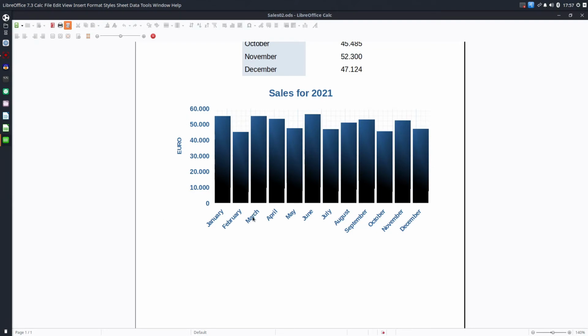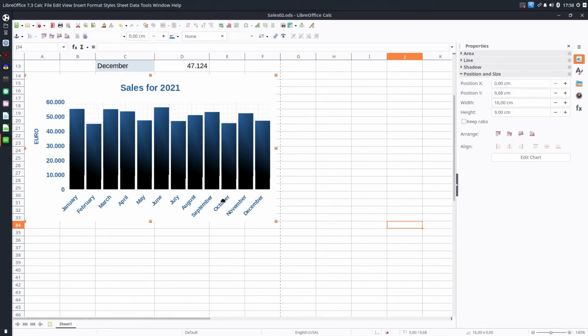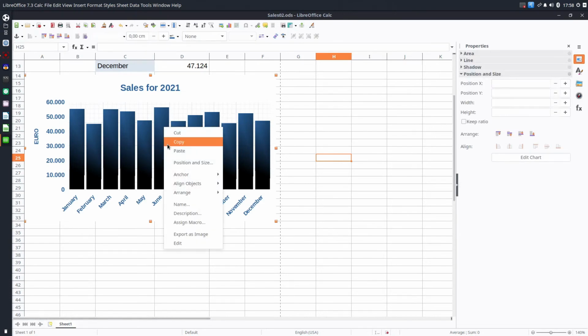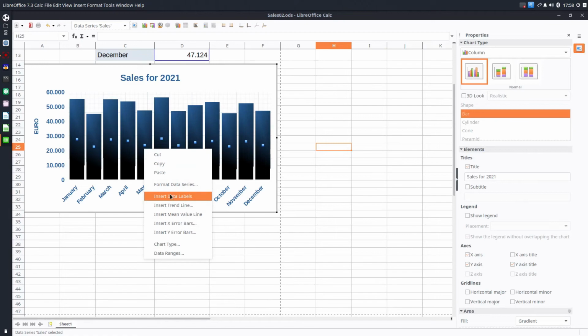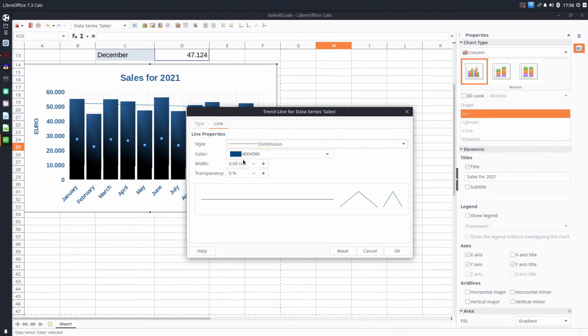What you can do, you can change the color, not to have only blue, but to have maybe two colors, complementary colors. But it's your decision here. Now let's see what else we can do. Let's insert a trend line. So let's choose logarithmic and orange line. Let's increase the width and let's increase the transparency.